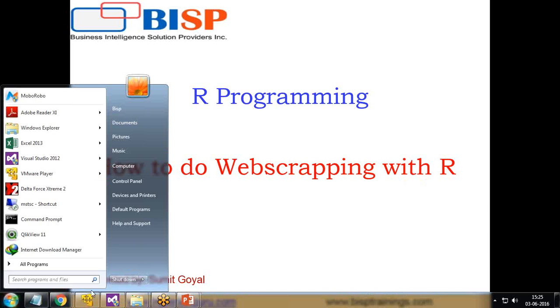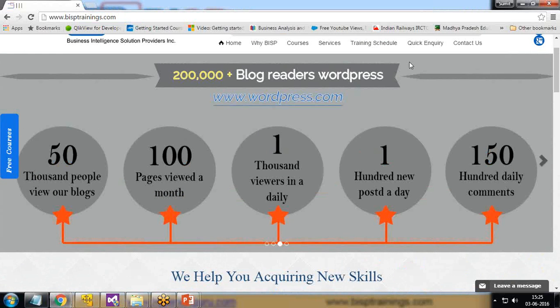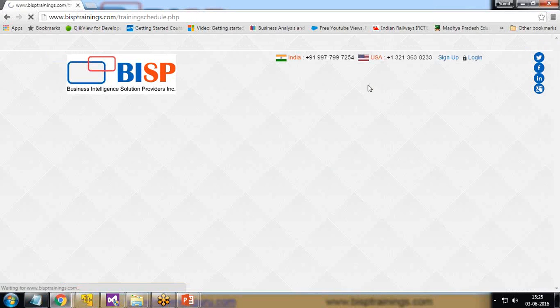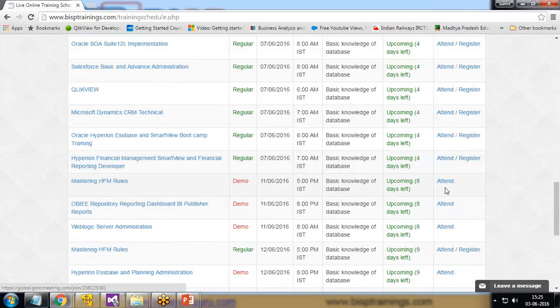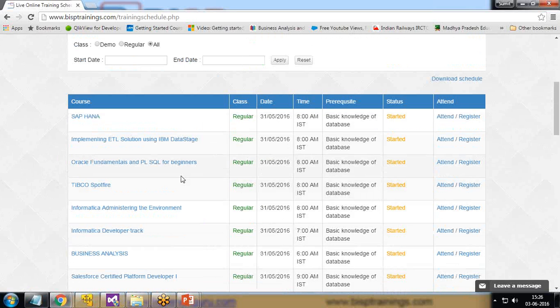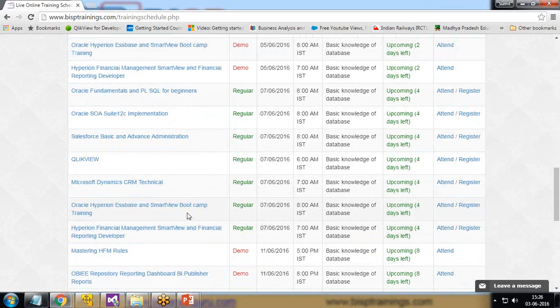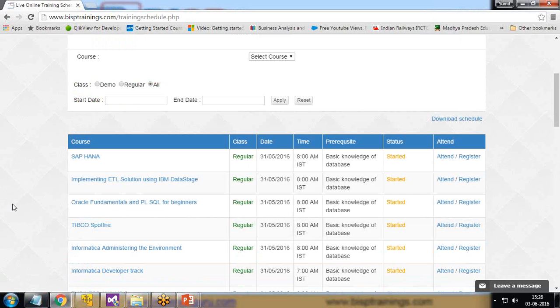So let's understand the requirement first of all. I'm going to do the scraping from the BSP trainings website, and on the BSP trainings website we have a training schedule calendar. In this calendar, we can have a look at what trainings are ongoing and what other trainings are going on. I would like to extract the data of a specific field. For example, I would like to see what trainings are going on and what their names are. This information I would like to scrape through R.